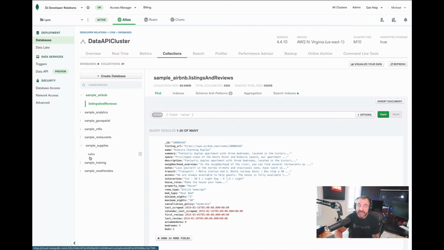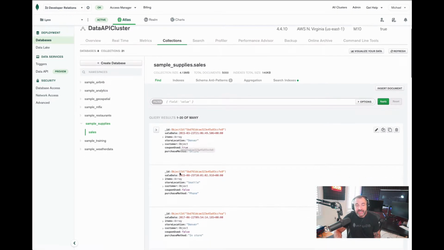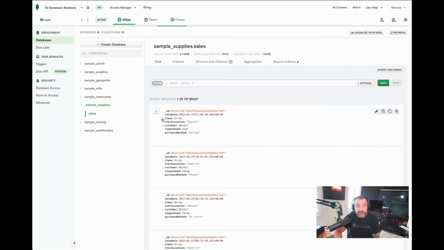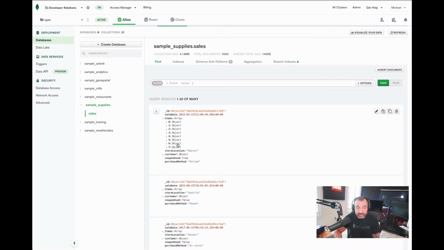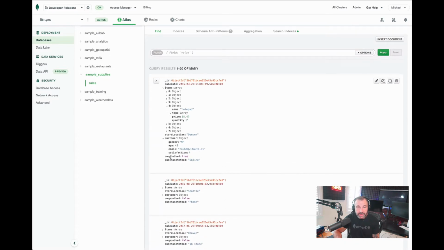Let's take a look at the documents inside the sample_supplies database and the sales collection. It's good to know the structure and the fields that exist in the documents within your collection. For this database and collection, we see an array of items that have been purchased, the sale date that they were purchased, the store location, a customer object, and some other data, coupon used and purchase method. Now, we're gonna create a little data API that exposes this data first. So we'll do a read operation. Now, all of the CRUD commands are available via the data API, but let's first focus on the read.